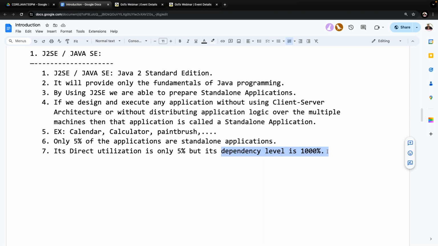Now tell me. J2SE is not only for Java developers. J2SE is a dependent platform for almost 99% of the products in the software industry. It means its dependency level is 1000%. That is the reason why I said its direct utilization is only 5%, but its dependency level is 1000%. Everybody understand my point here?